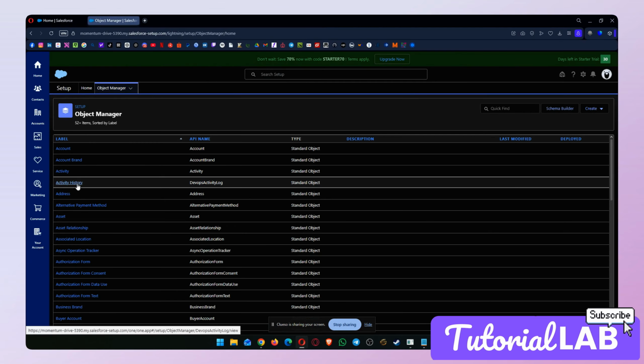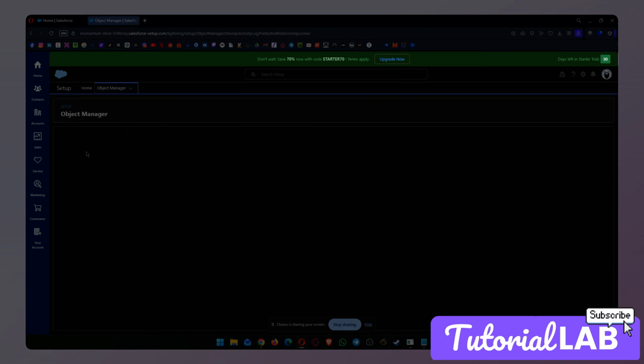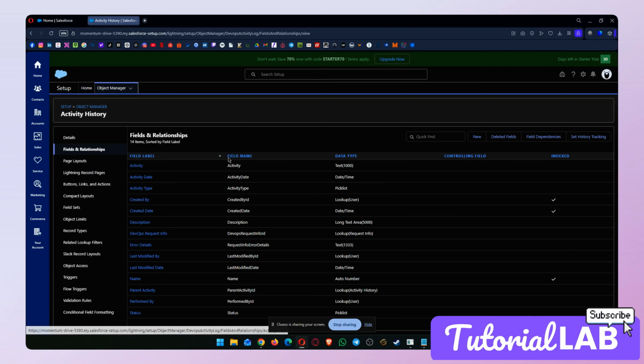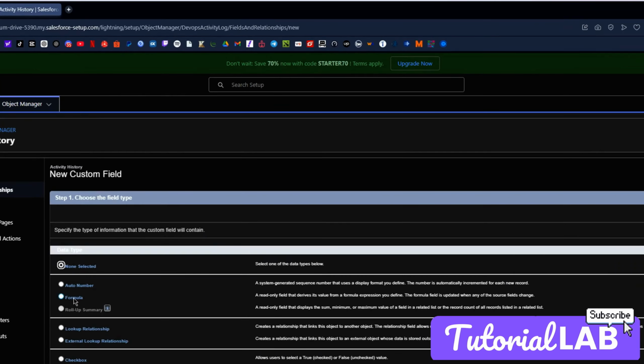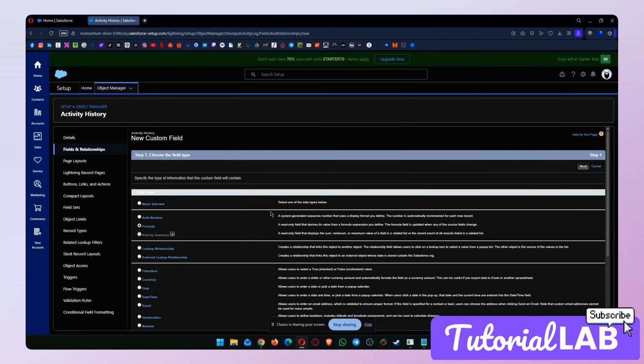For example, Activity History. Once we are in Activity History, all we have to do is click on Fields and Relationships. Under Fields and Relationships, we can see the option where we will create our formula. We just have to click New and then click Formula. You can see it right here in the pop-up window.